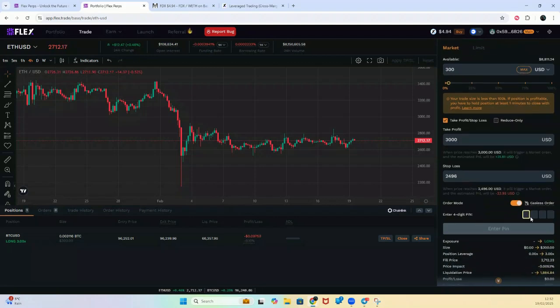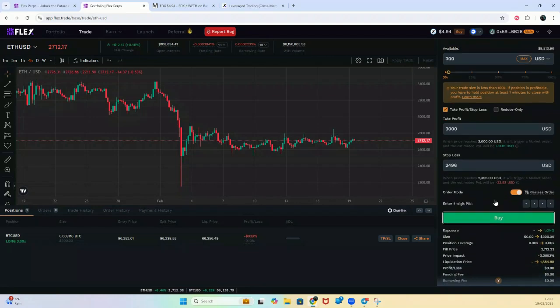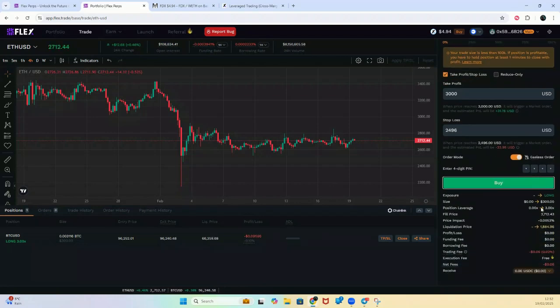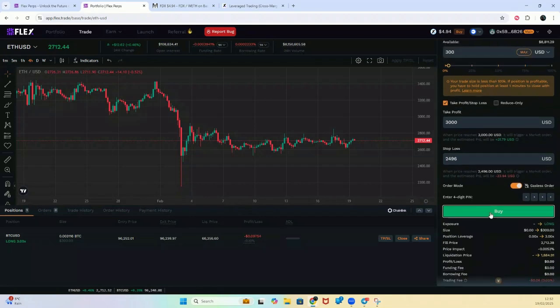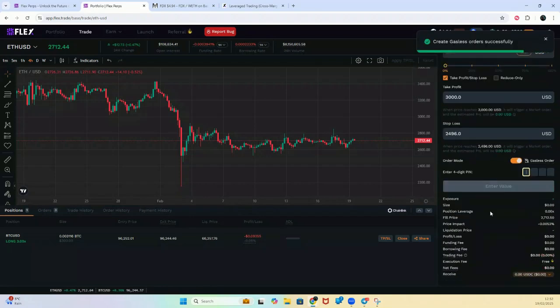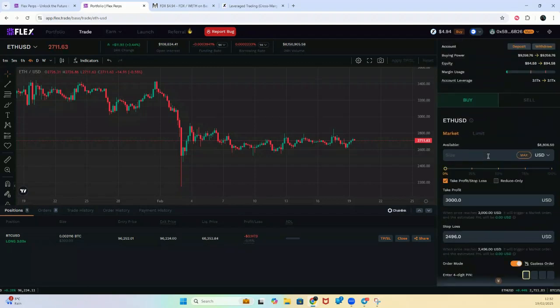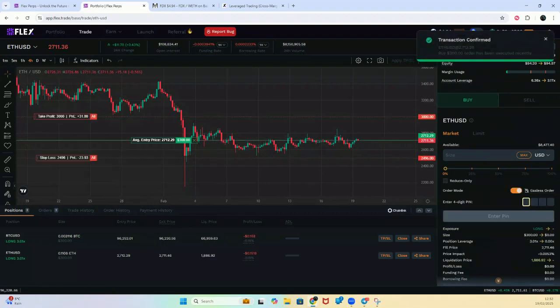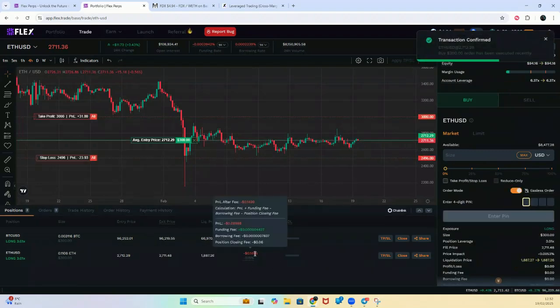And once again, I'm just going to enter my PIN. We can see the leverage is at 3x for this individual position, along with the liquidation price, and we're going to hit buy. There we go. The trade is on the terminal.